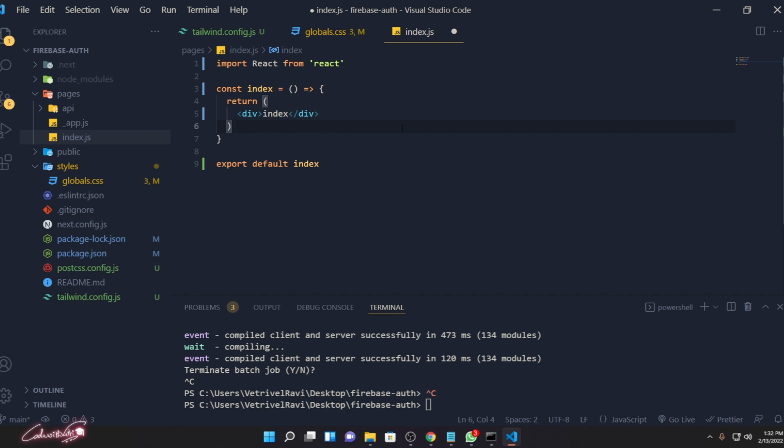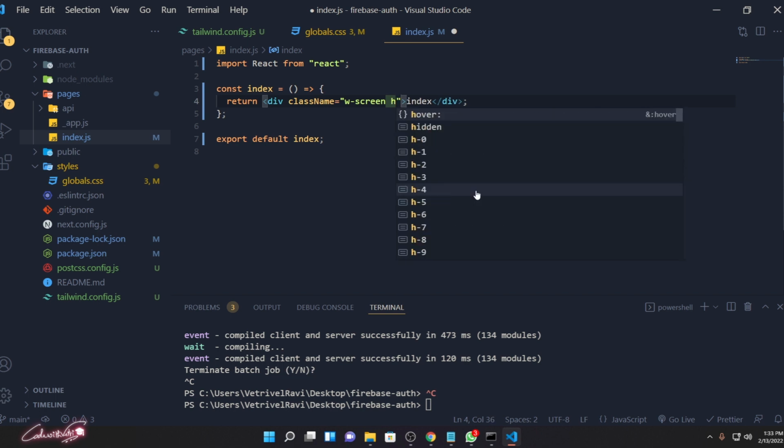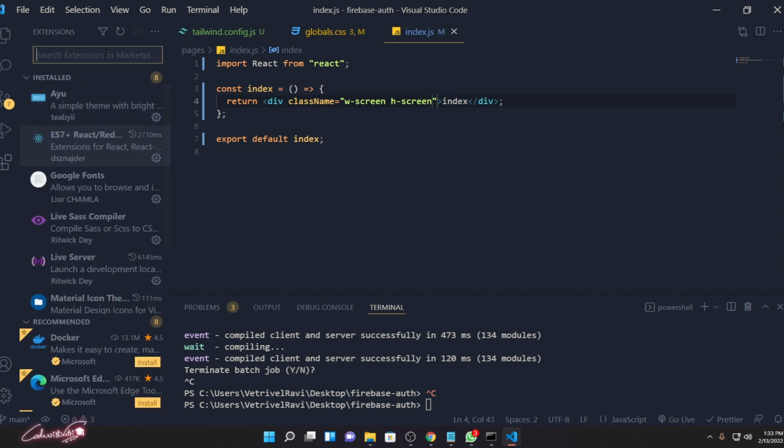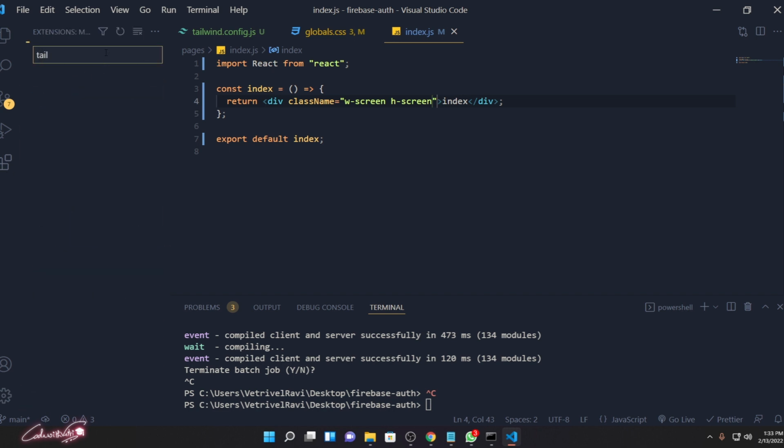Now what we need to do is, let me save the changes, and here I'm going to use some Tailwind CSS classes. So className is equal to width, it should always be the complete screen size. Height is also going to be the screen. You need to install one more plugin along with that, that's nothing but Tailwind.